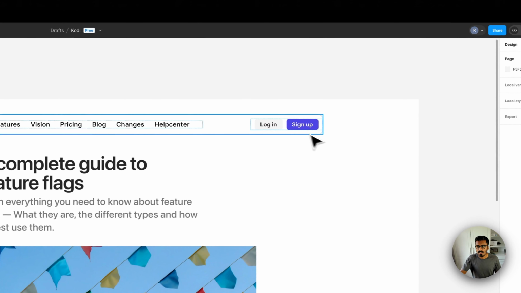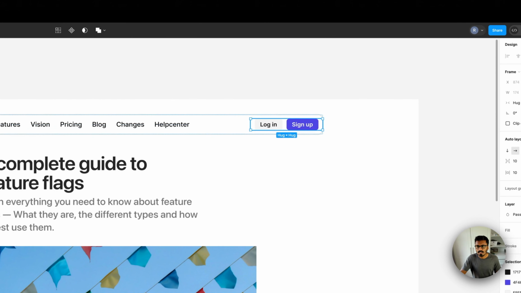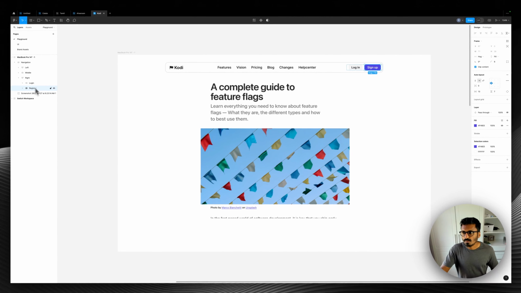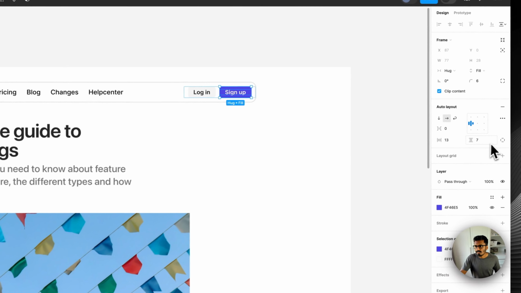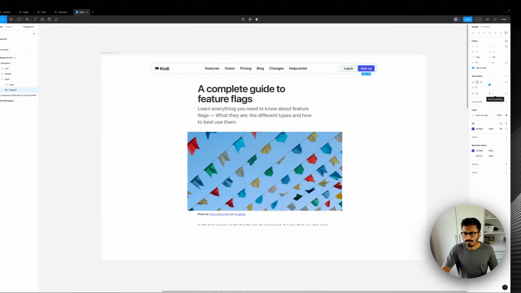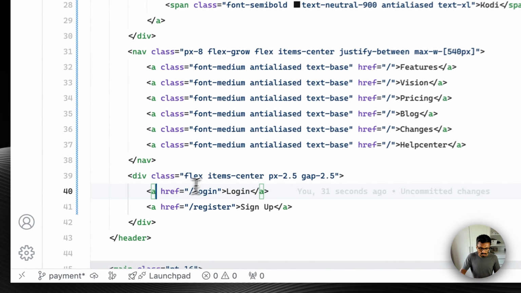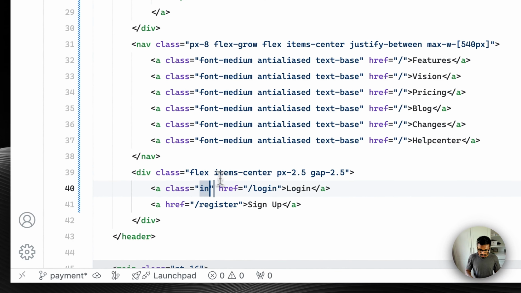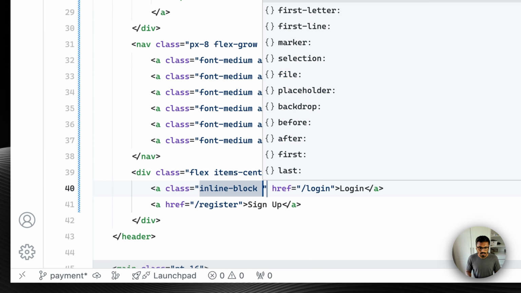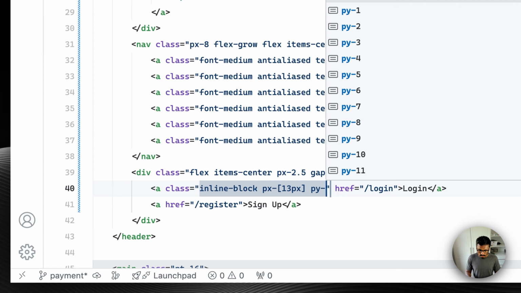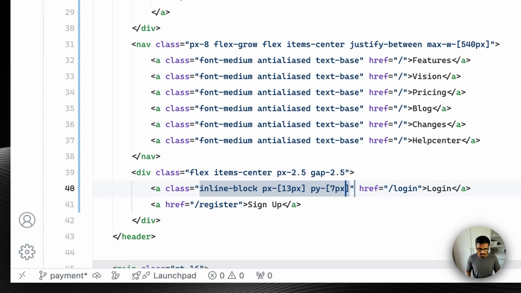So we have this button here, again, is Flexbox, 13 pixels and 7 pixels padding. And that should be it. I don't think I need to make it Flexbox, so I'll just go with inline block. And then what did we say? px of 13 pixels and py of 7 pixels.